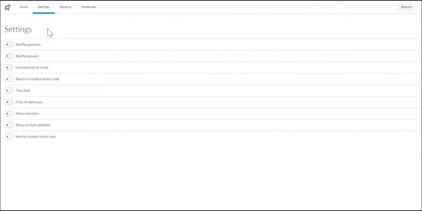Within this area, there are a number of sections to adjust the way the assessment is delivered to students. Questions and answers for the whole quiz can be shuffled within these two areas so that the questions or answers are presented to students in a different order. One question at a time is especially useful for short answer questions, so that questions are not presented all at once.